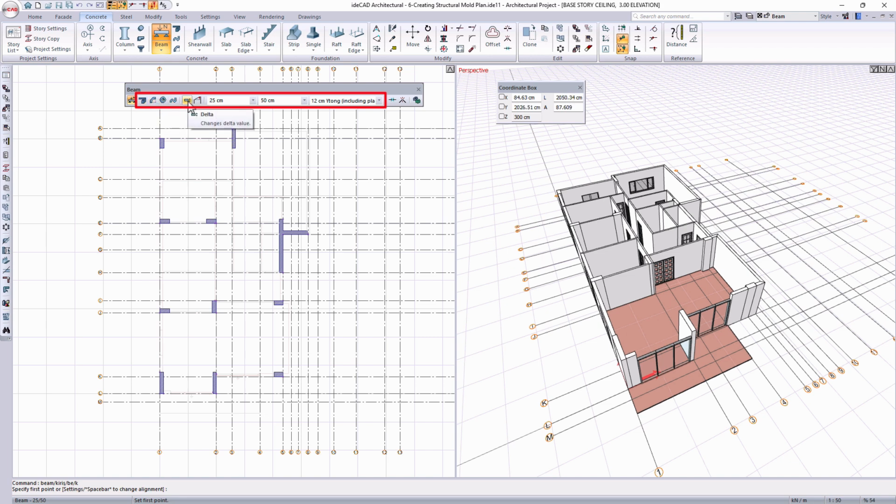This gives you full control over the beam's properties right from the beginning of the layout process, enabling precise and efficient structural modeling. You can directly adjust the beam's width and height from the beam toolbar. These settings are also accessible through the Beam Settings dialog.